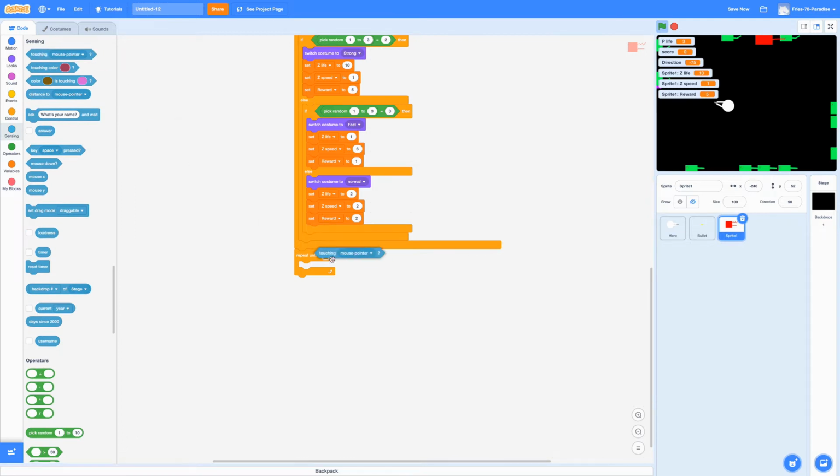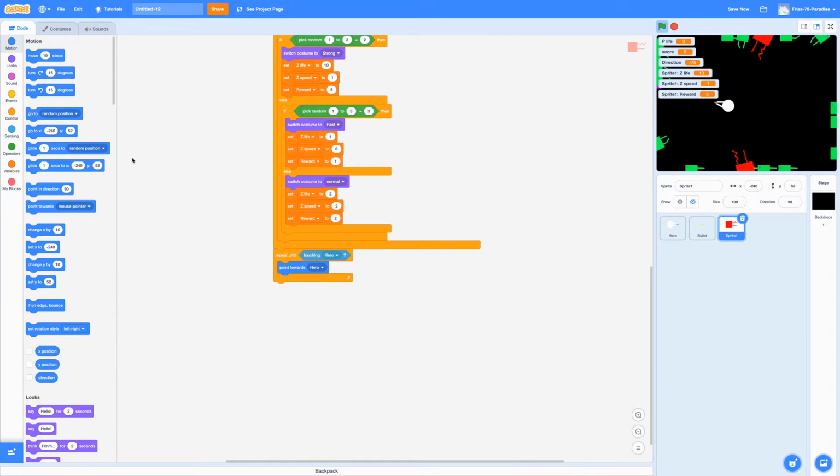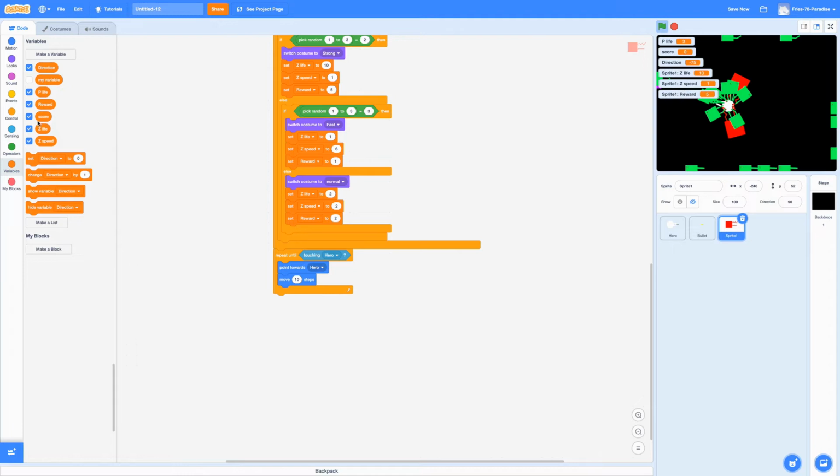I'm going to say touching hero. And they are going to constantly point towards the hero. Not the bullet, the hero. And then they will move Z speed steps.